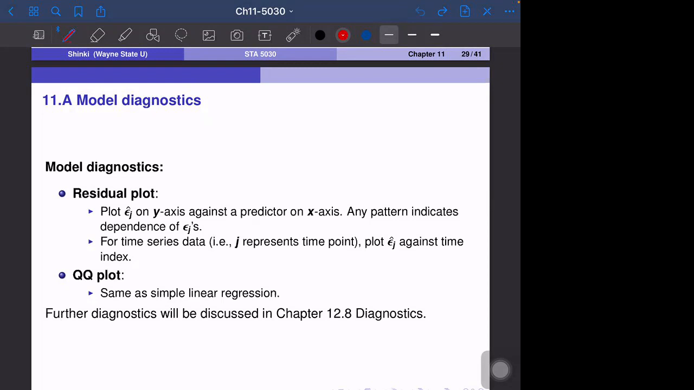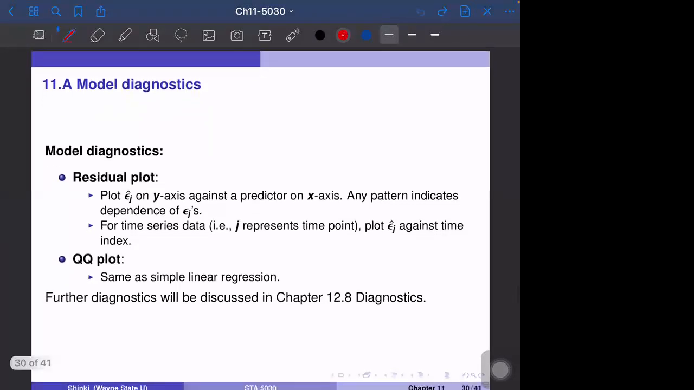Being able to do model diagnostics is one of the biggest advantages for statisticians. This course only covers the basic model diagnostics. One is the residual plot.